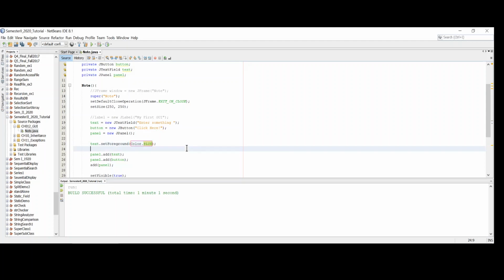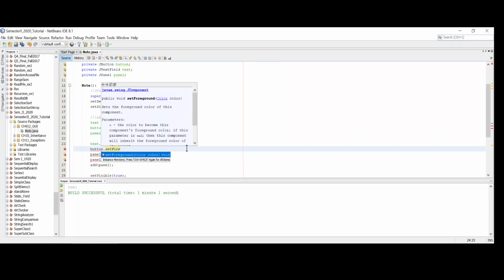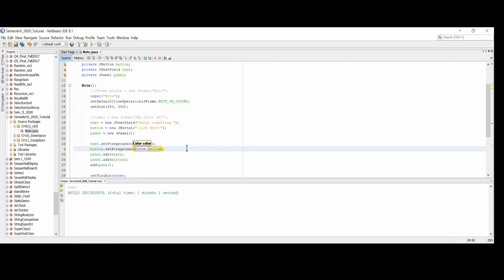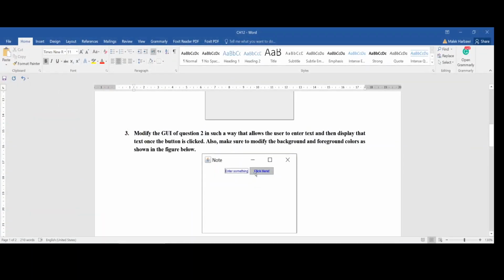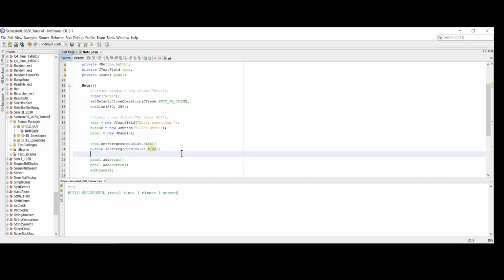Okay, we don't have anything else for the text field, so what we need to do is move to the button. We have two customizations for the button: set the foreground and set the background. So let's start with the foreground. The foreground of the button is also blue. You see the color here is blue, this one. So we need to set it also to blue. And then we have the background customization of the button.